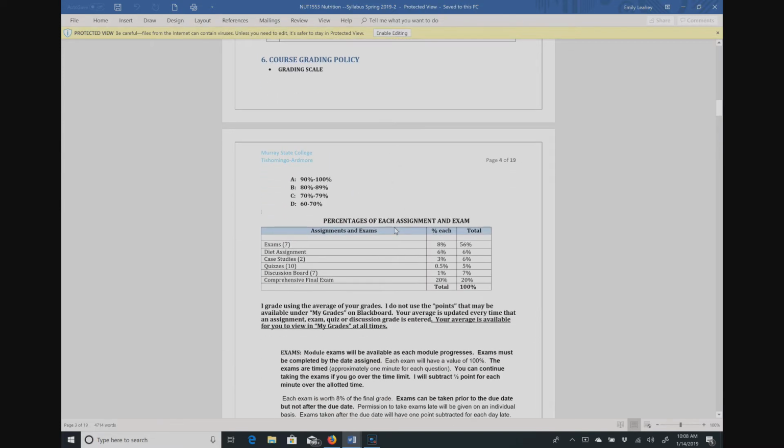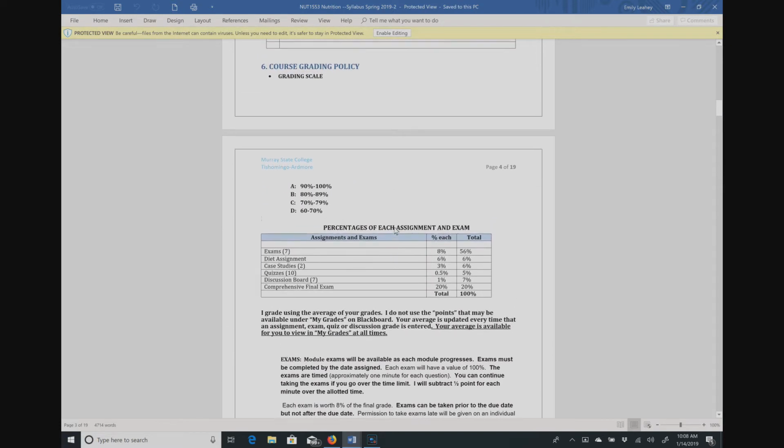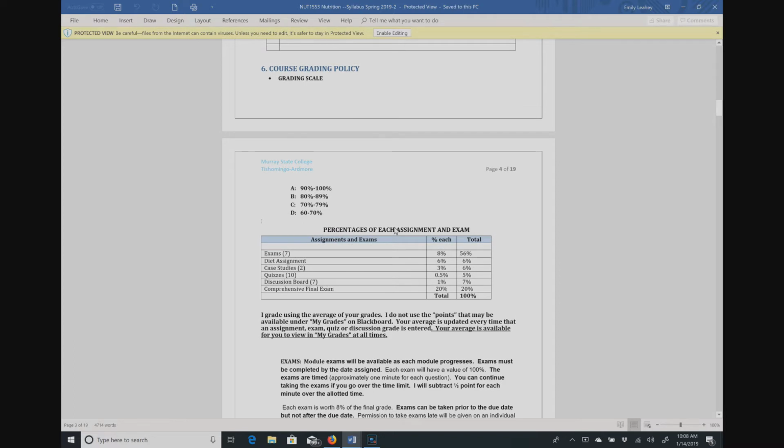Here's a grading policy. I grade using the average of your grades. I do not use the points system. They may be available under my grades on Blackboard. Your average is updated every time that an assignment, exam, quiz, or discussion grade is entered. Your average is available to you to view in my grades at all times. So I go by percentages.